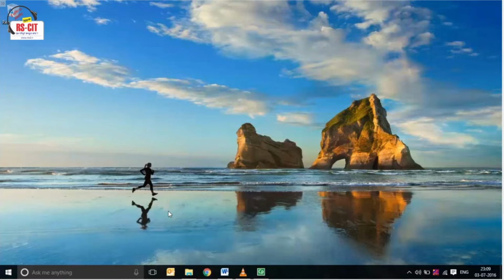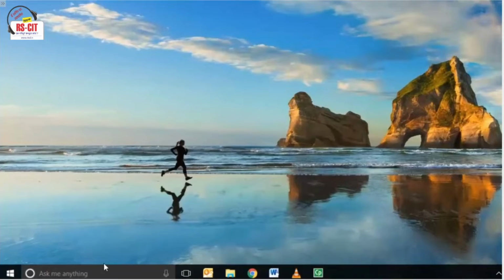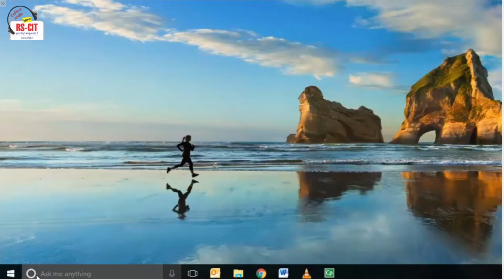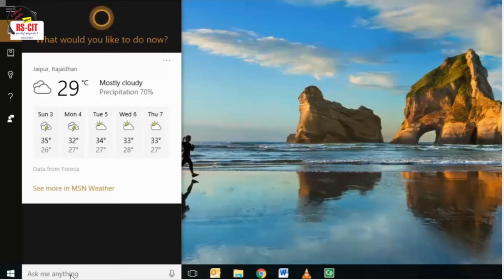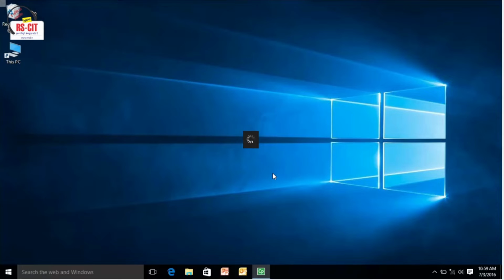The more you use Cortana, the more personalized your experience will be. To get started, type a question in the search box on the taskbar or select the microphone icon and talk to Cortana. Typing works for all types of PCs, but you need a mic to talk.